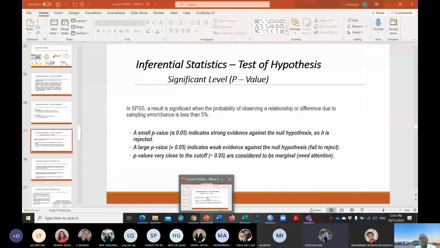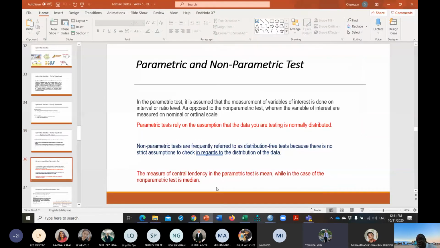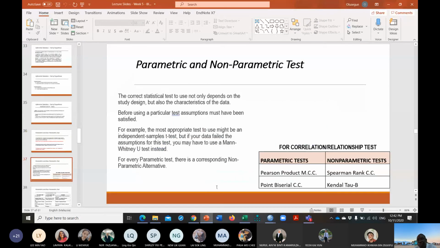Doctor, how will it be tested for this lecture? Just as I've explained, parametric test relies on the assumption that the data we are using is normally distributed, and then we can have parametric test. If it is non-parametric, the data are not normally distributed. And most of the time, statistically, when the data is non-parametric, the mean is replaced by the median of the data set.